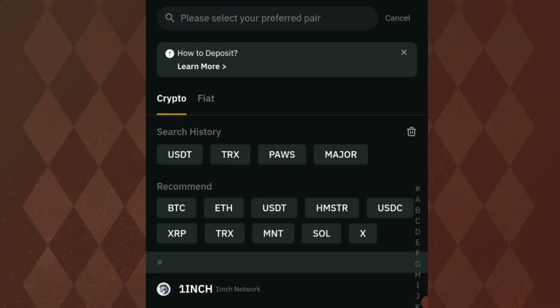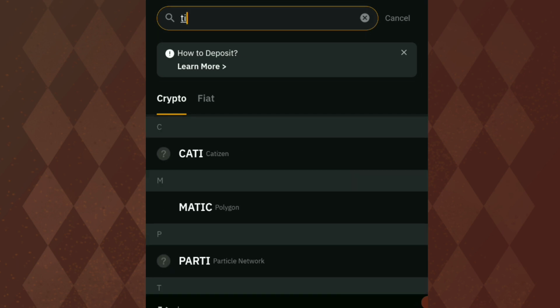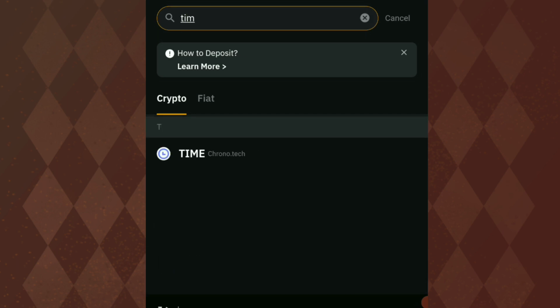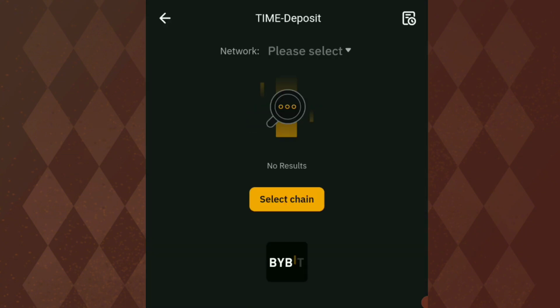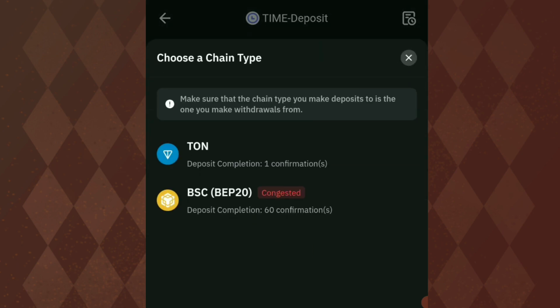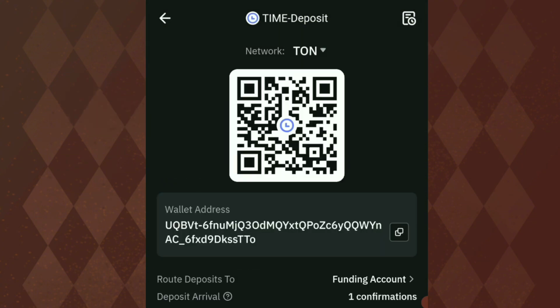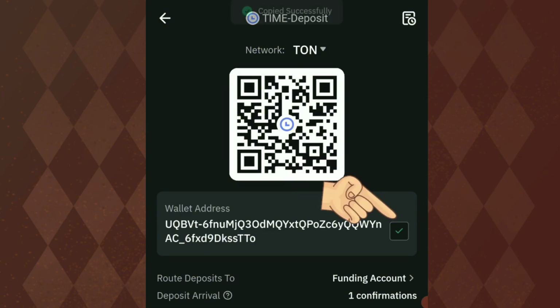Then we have to search. They say we have to search for time. This is time. Then we press on time, and when we press on time, they bring two different options. So we have to choose the Ton one, like they said. We're going to press on Ton. This is Ton exactly. This is your address, so if you want to send time, you come here and copy this address. Then you press copy and copy your address.